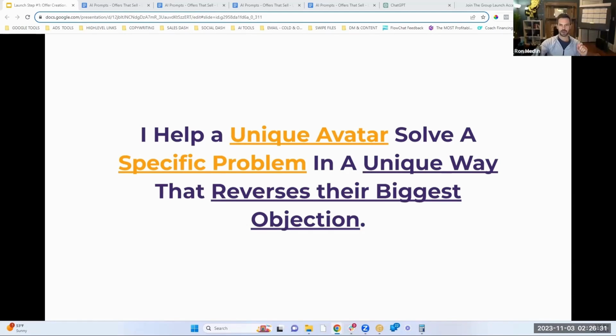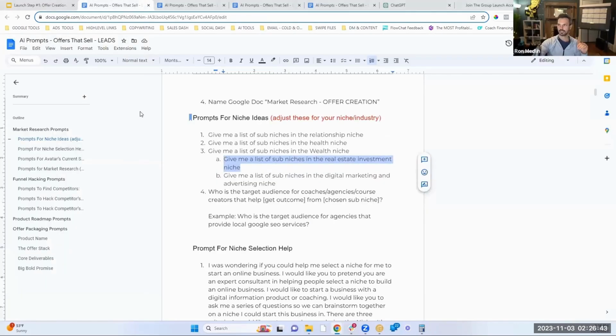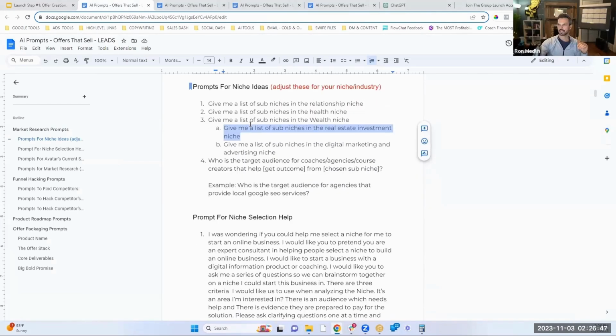Now, if you want ChatGPT to help you uncover some of these niches that you specifically might be interested in, I've also created a prompt that helps you to do that. And again, I'm going to give you these prompts if you stick around to the end. So we've got the ones right here that help you get the niche ideas.